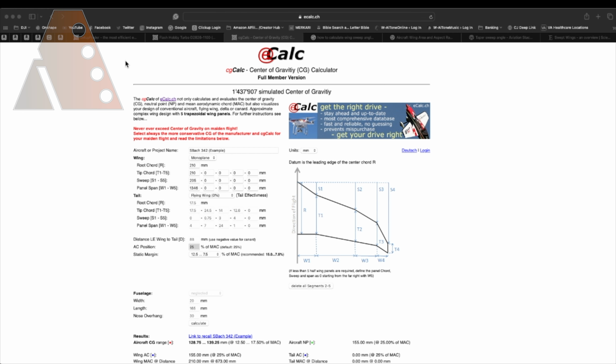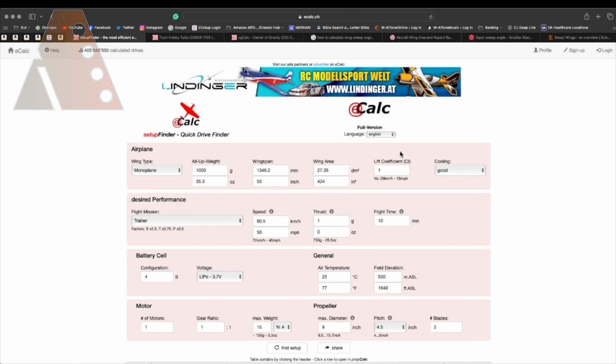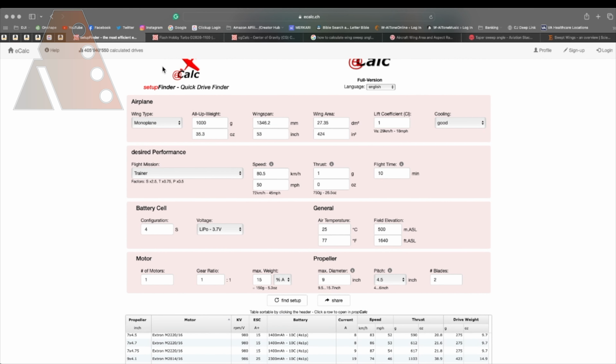But that's basically it. So again, I highly recommend jumping into Ecalc and playing around with it and doing some reverse engineering. And hopefully that helps you out with getting the information that you need if you, again, want to build your own RC aircraft out of foam.